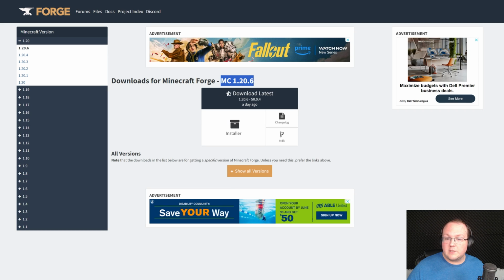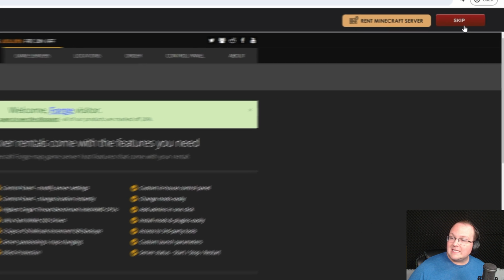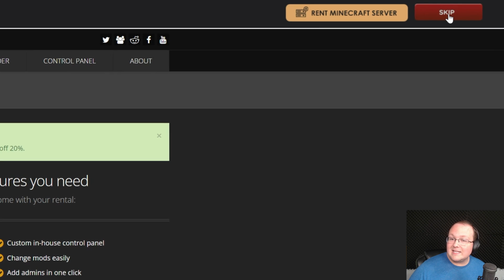Once you see Minecraft 1.20.6 here, come under Download Latest and click on Installer. That will then take us off to Adfocus, where, stop! Don't click anything on this page, just put your hands in the air and wait about 10 seconds. After about 10 seconds, a red skip button will appear up here in the top right. Click that red skip button.